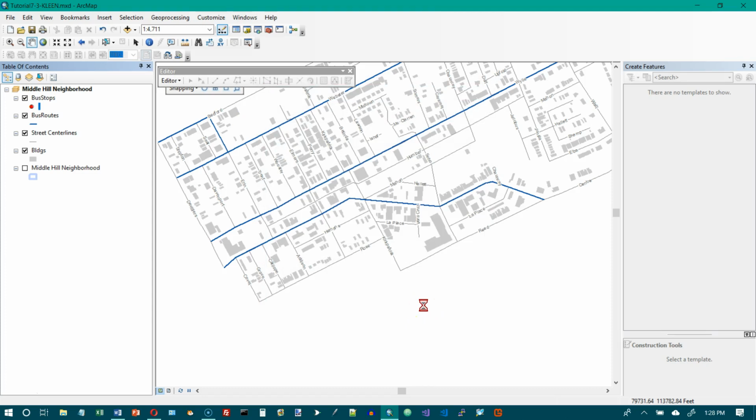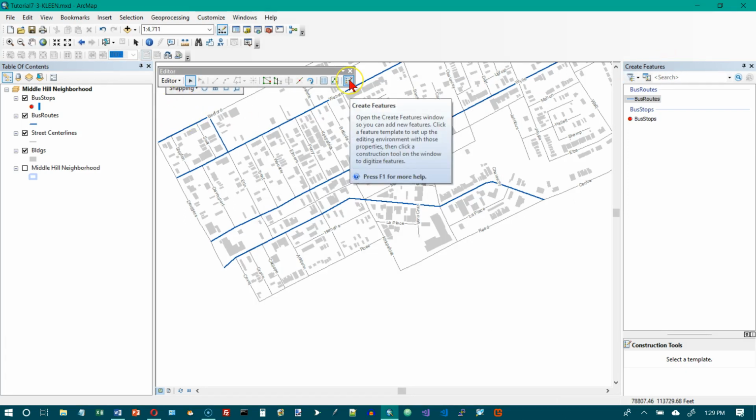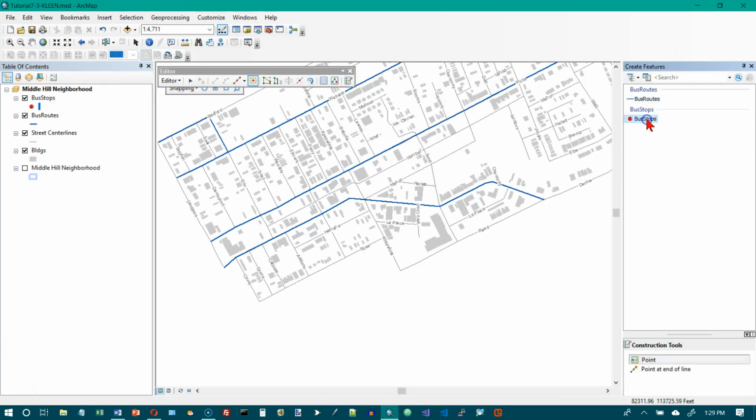On the Editor toolbar, click the Create Features button. Okay, Create Features is already visible. That would be over here. Okay, click Bus Stops. Down here we want it to be a point. And then we want to place the following approximate bus stop points along the Center Avenue route.